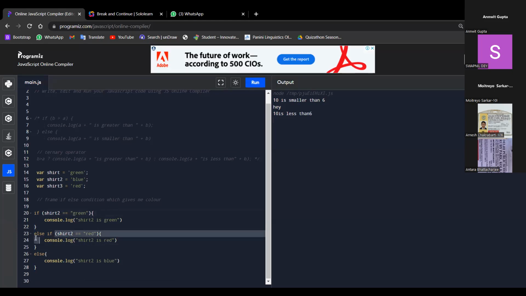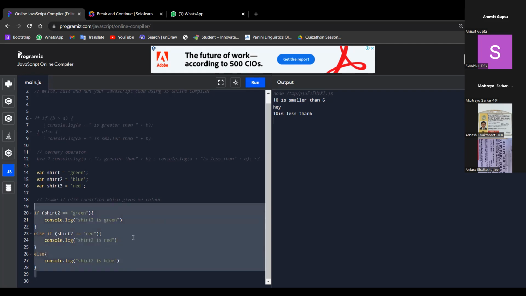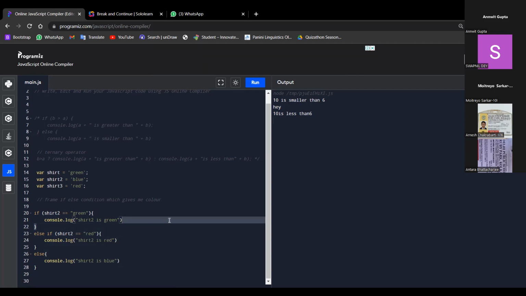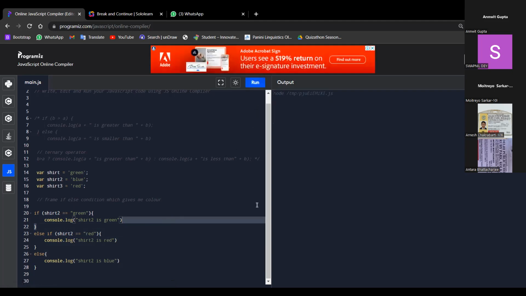Different programming languages have different ways of saying this. If you were using Python, you'll have something like elif, which is a short form. But for JavaScript, at least, it's simply else space if. And if I run it, what is the output going to be now? Quick, what output should I get? Shirt 2 is blue. Okay, take that answer. Yes, that is correct. Shirt 2 is blue.